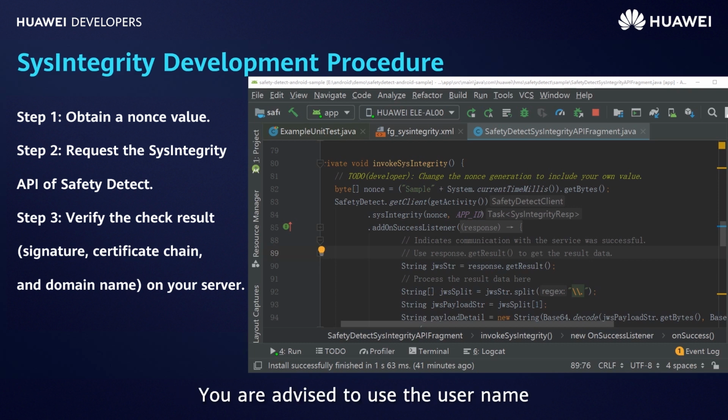You are advised to use the username and time as the nonce value. A user is unlikely to call the SysIntegrity API frequently. The timestamp is accurate to milliseconds. By combining the timestamp and the username, you can prevent duplicate nonce values. Go back to our code.